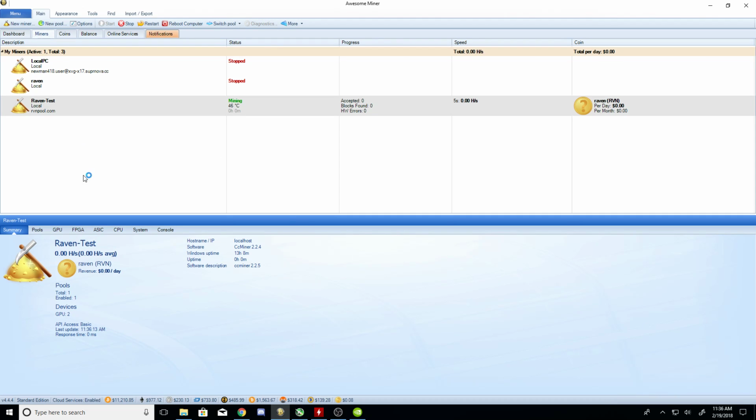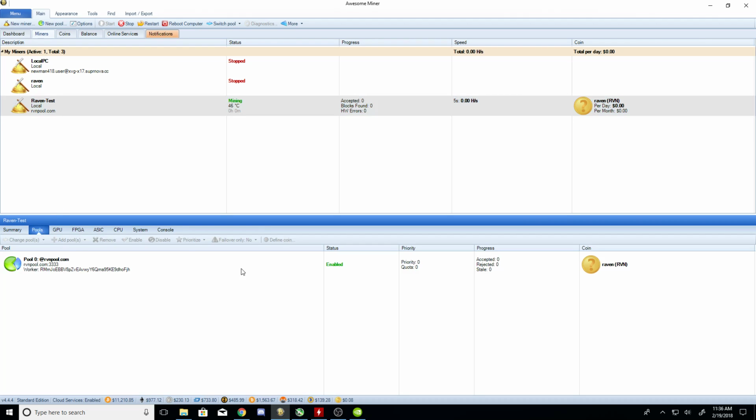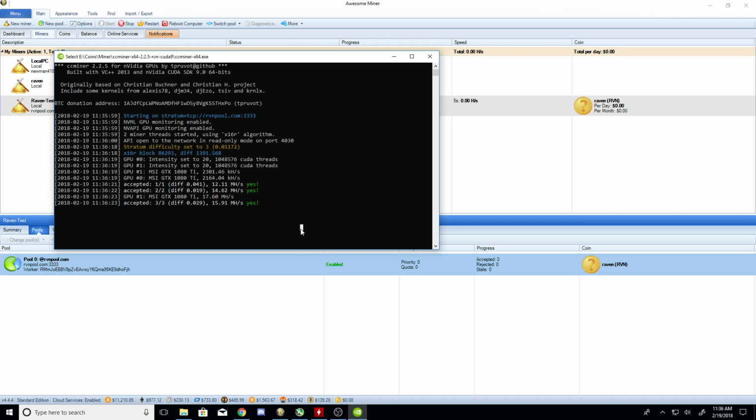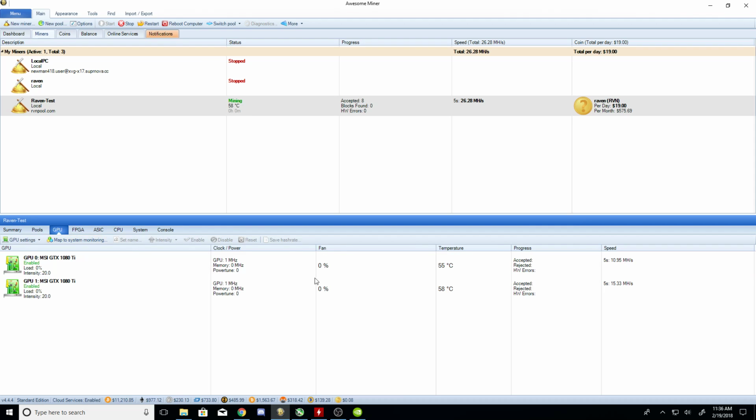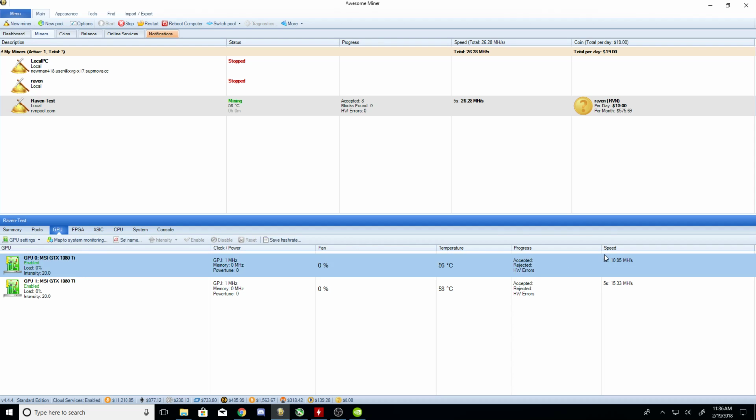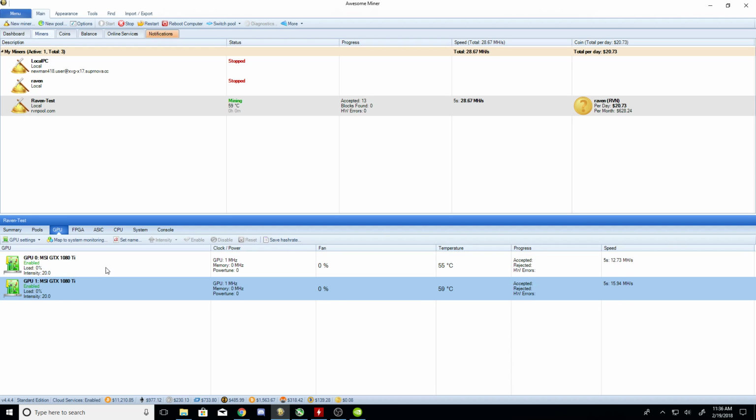Close that pop-up. So here you can see the summary of the pool. If you click on pools, it'll give you more info about this. There we go. About the pool itself. Don't worry about priority and quota unless you're using multiple rigs. You don't really have to worry about that. On the GPU page, it'll give you your default fan speeds, your temperatures, any hardware errors, and what your average hash is for each individual graphics card that you're using.